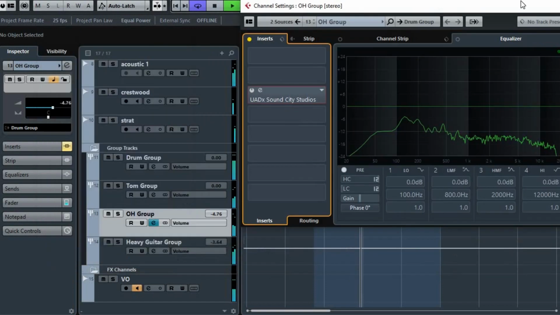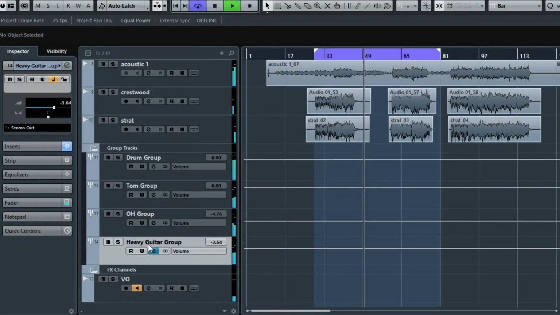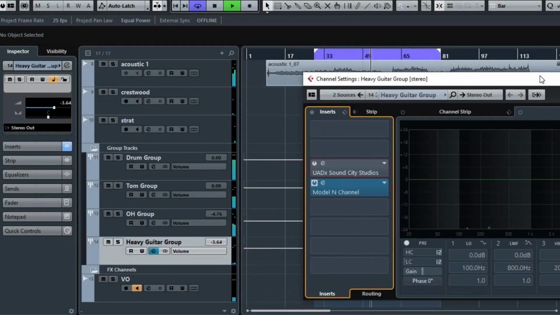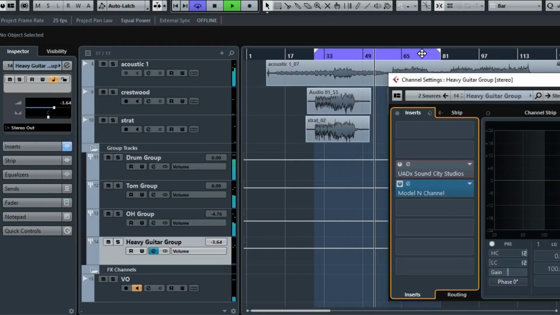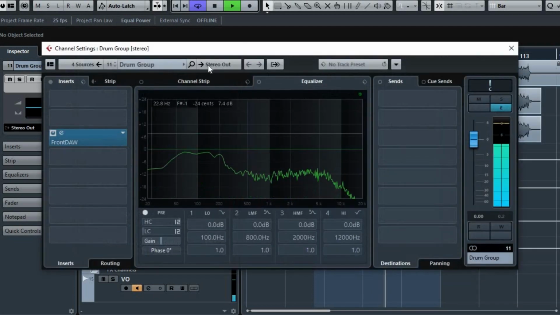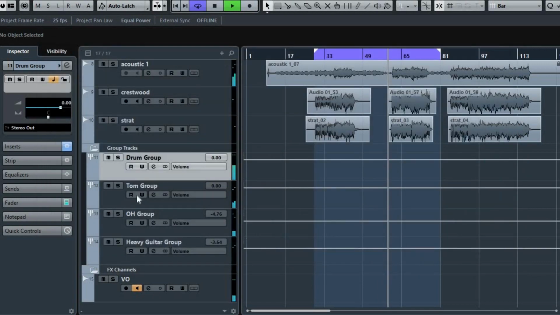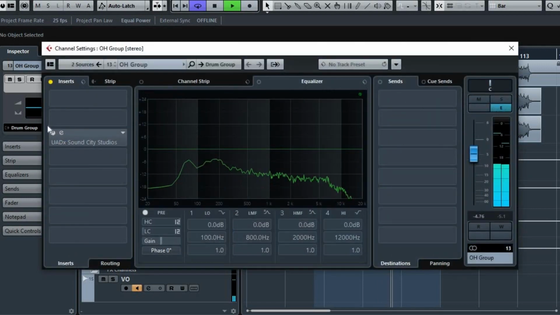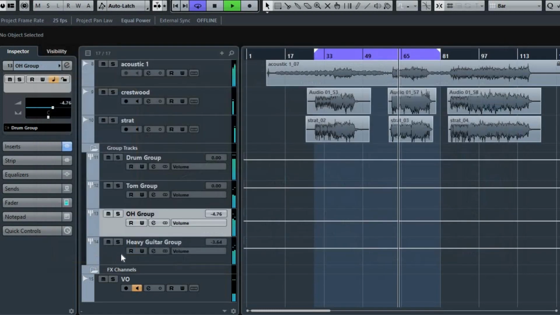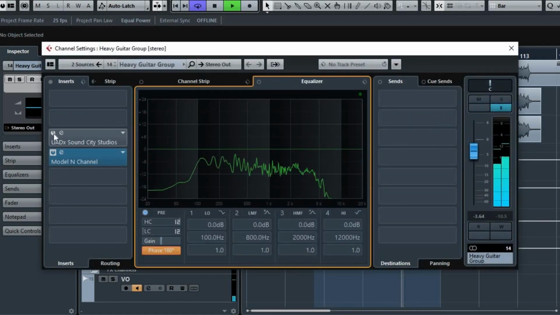Bypassing. Bringing the drums back. The guitars.